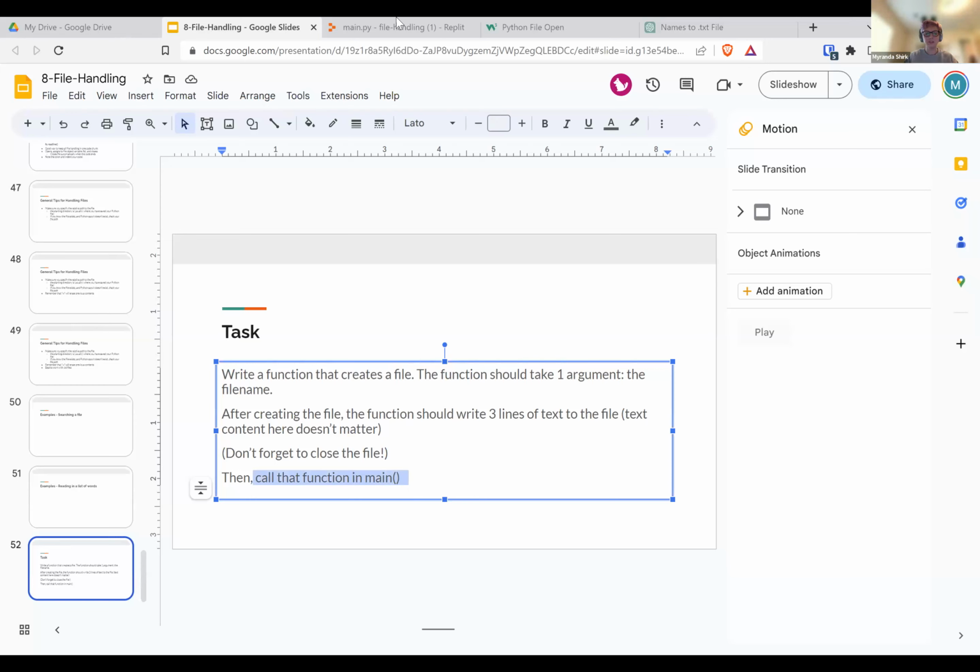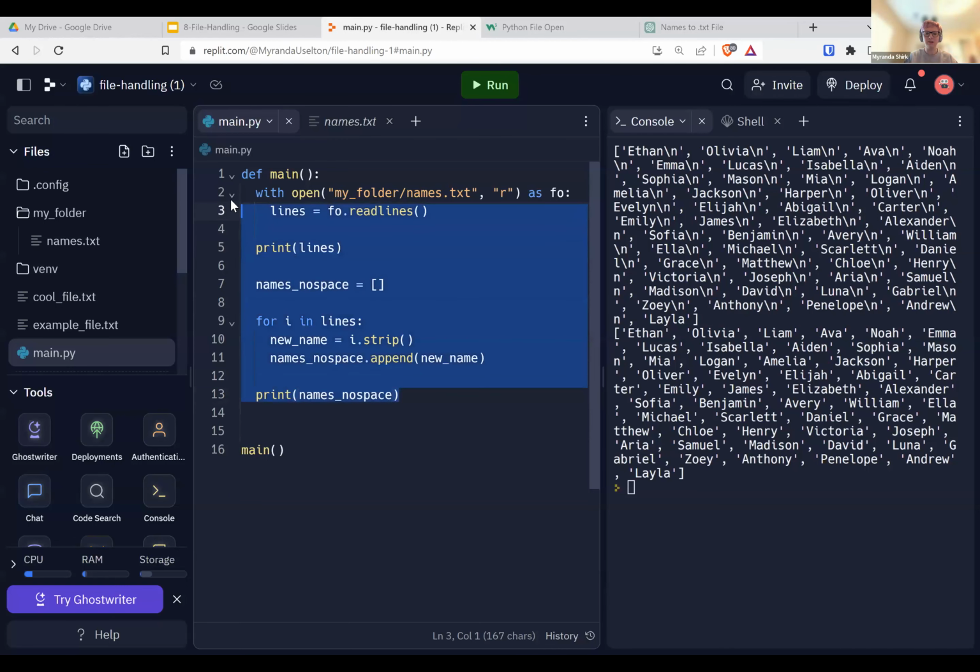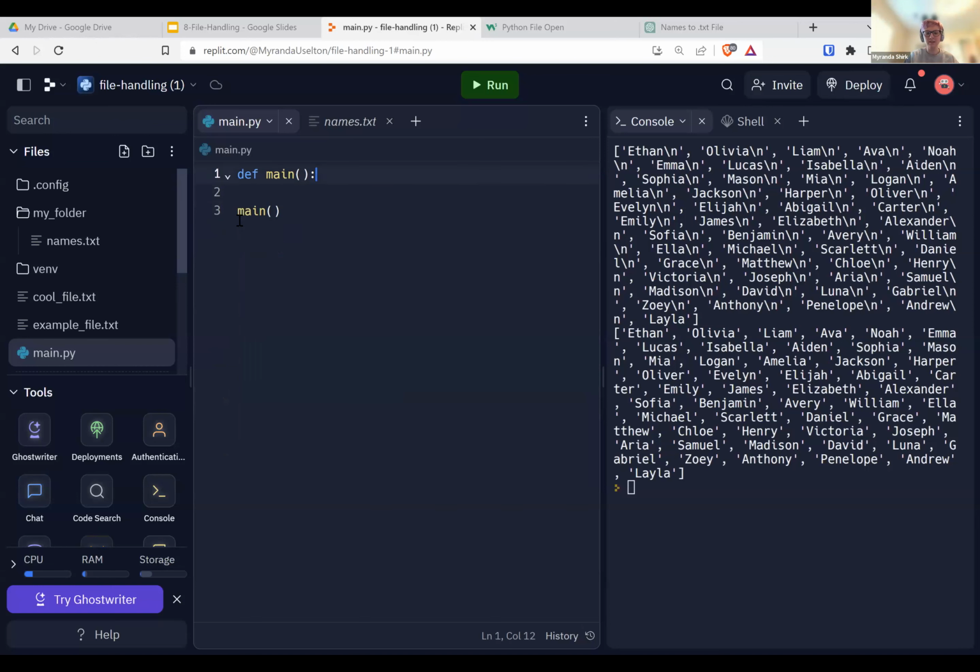So what I want you to do, you have your def main. Before main, you're going to make a function. So def create file. It's going to take in some sort of argument. You're going to put your code here. Don't forget to put an argument inside of here. And then inside of your main function, you're going to call create file and whatever argument you're putting inside here. So does this make sense?